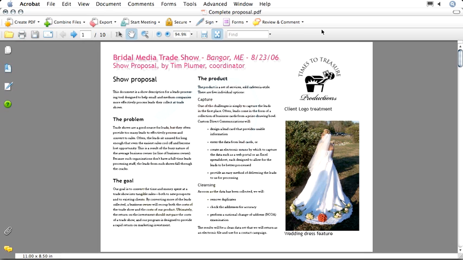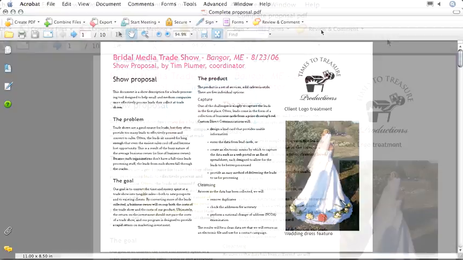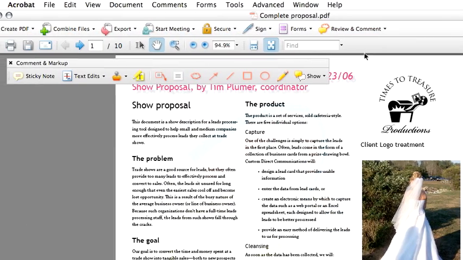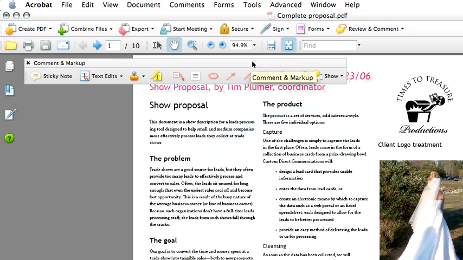The first thing to consider in a review and comment workflow in Acrobat are the tools that Adobe gives you to perform this. So let's start by opening up the Comment and Markup toolbar. These tools are designed to work like tools that you might work in a paper-based workflow.